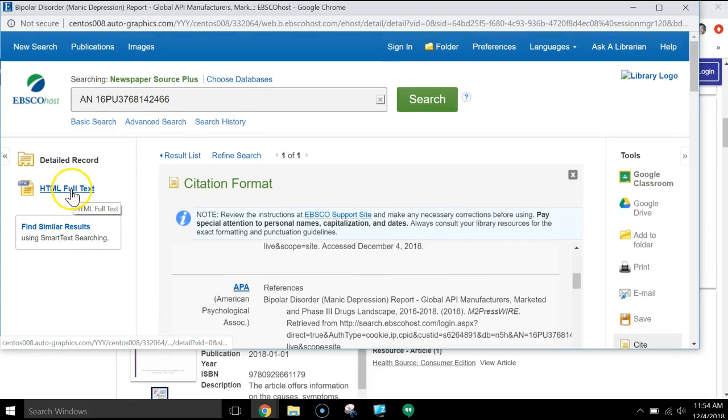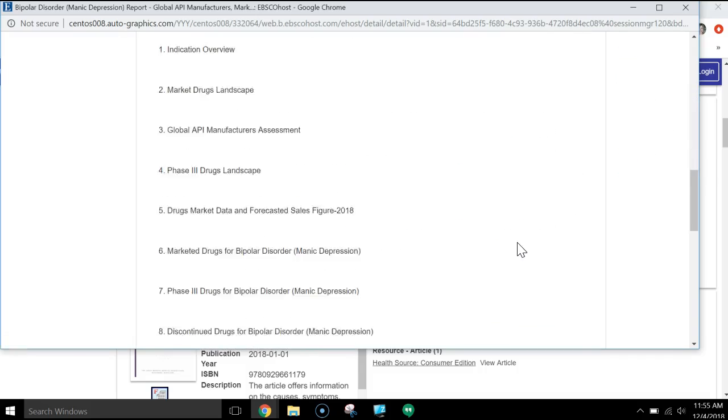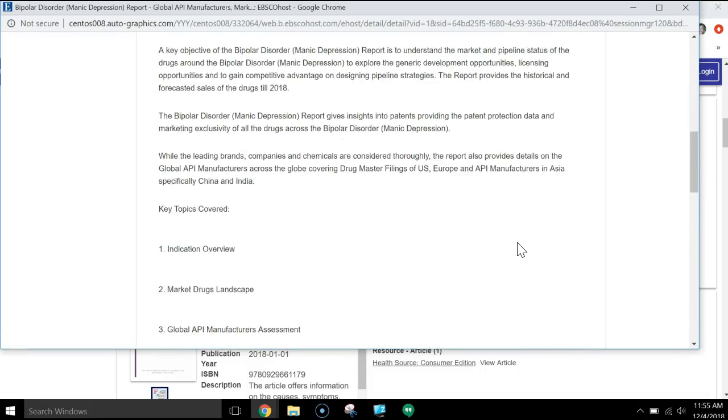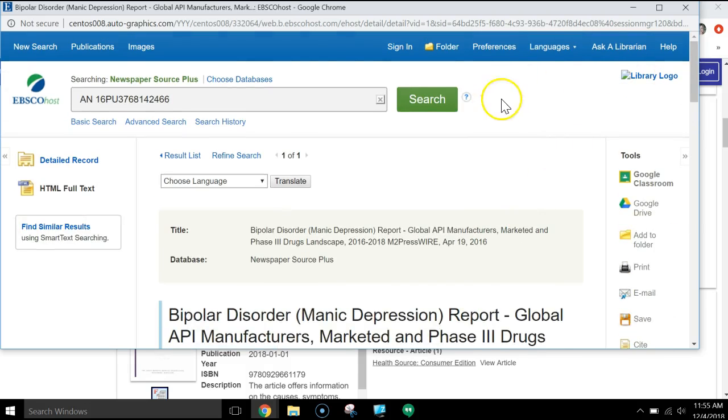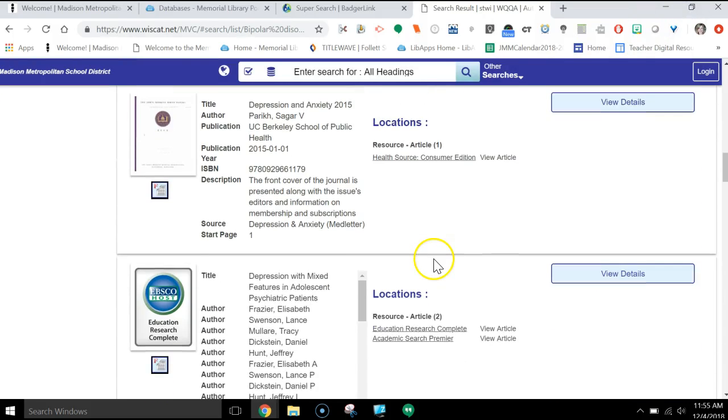And then again, if I want to take a look at the full text of the article, I can also click over here and it will give me the full article. Again, it shows it on this page. So that's how you can take a look at different articles within there. And then if I want to go back to my result list, I can shrink or close this window and then go back to my results and look at some additional articles. So that's how you can get started doing some searching in Badgerlink.